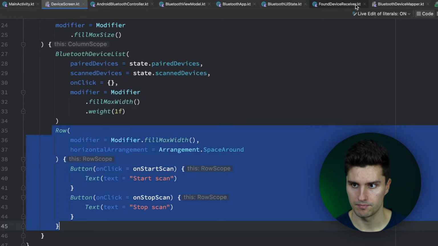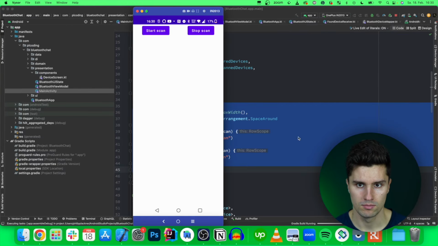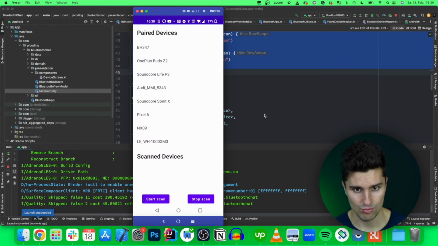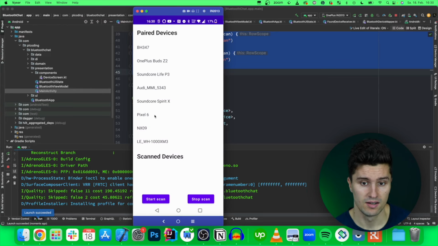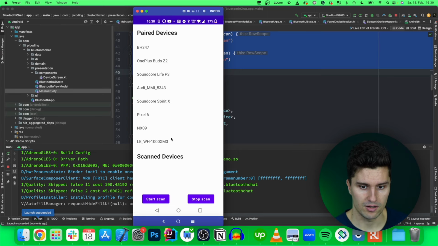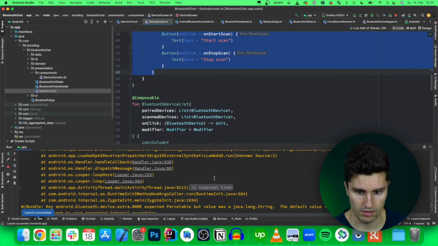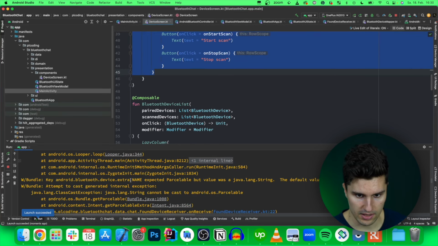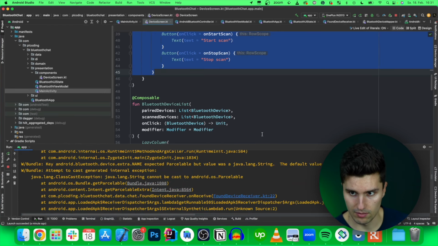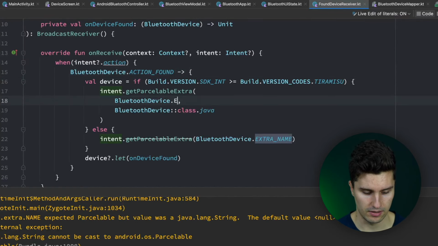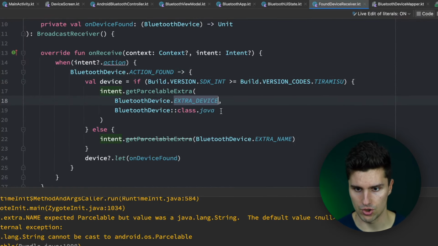Let's relaunch this, take a look here in Visor, and yes, that is looking similar to what I had before. We have our paired devices, which are already updating by default, and our scanned devices, which are showing nothing. But if we click Start Scan, we don't see anything, and we do get an error. The extra name expected parcelable, but value was a string. Let's take a look in our parcelable in our found device receiver. And yes, this needs to be extra device. I am very sorry for that.